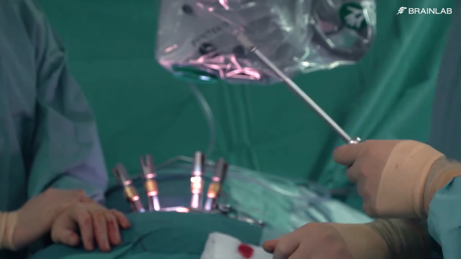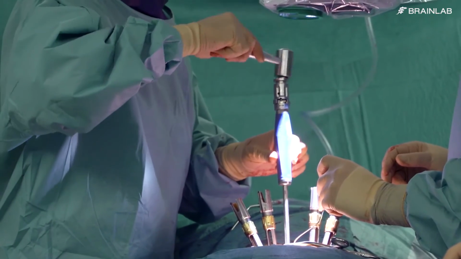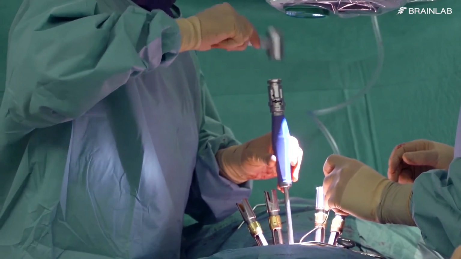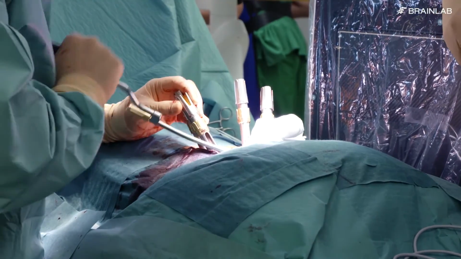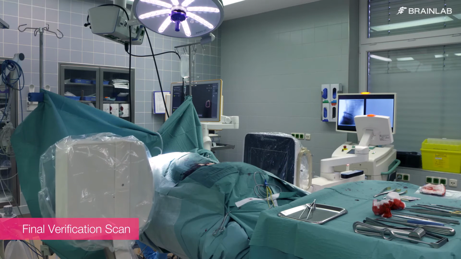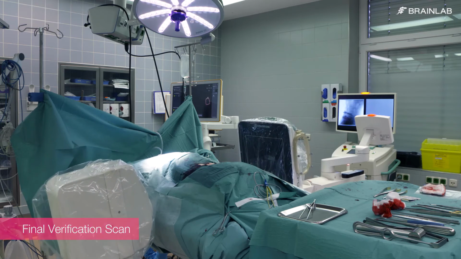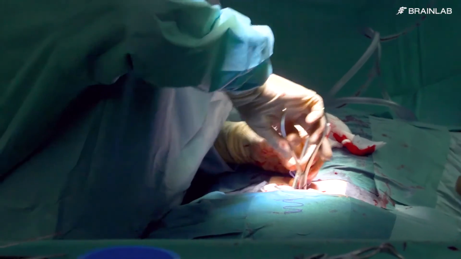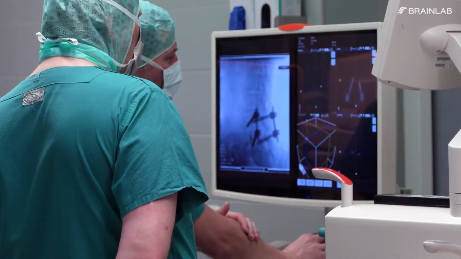A cage is placed in the cavity where the disc was removed, followed by 2 rods, which will be fixed to the screws and hold everything in place. A final scan can be performed to verify the correct placement of screws, rod and cage. The incisions can then be stitched back together to complete the surgery.